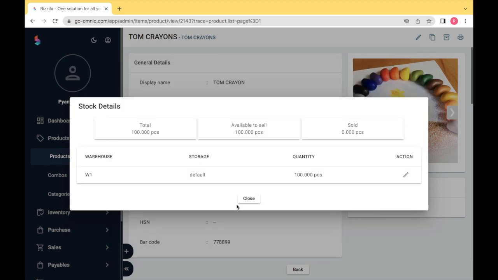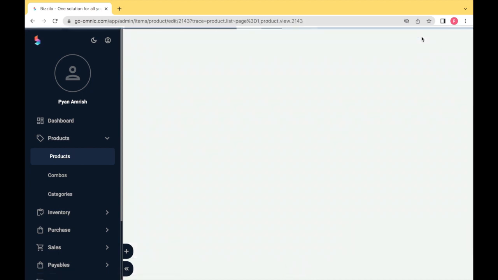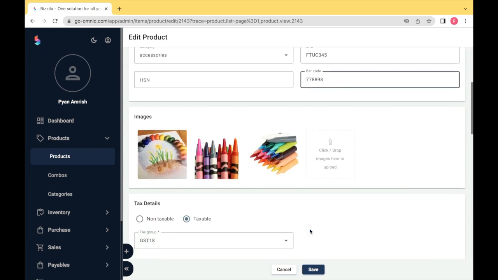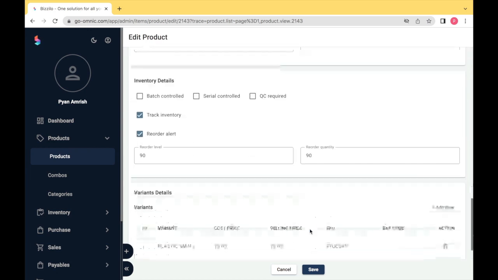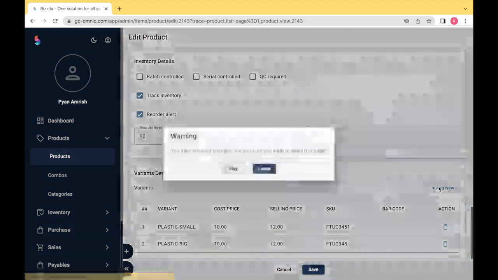And also, when any change is required in product details, Bizzilo allows you to edit the product. Select the Edit icon either from the right corner of the View Product Details page, or select the Edit icon from the table on the product page. The Edit Product page allows you to edit and change all the given details of the product. A new variant can also be added to the product with the Edit Product option.